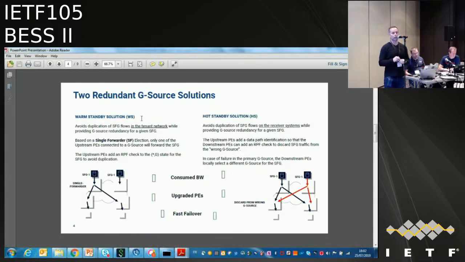So which one is better, and why are we including both solutions in the draft? Well, it depends on what your requirements are. If your requirement is to optimize the bandwidth consumption, you should go to the warm standby solution. If your requirement is to upgrade the least amount of PEs in the network, you should go to the warm standby solution. But if your requirement is to have the fastest failover possible, you should go to the hot standby solution.